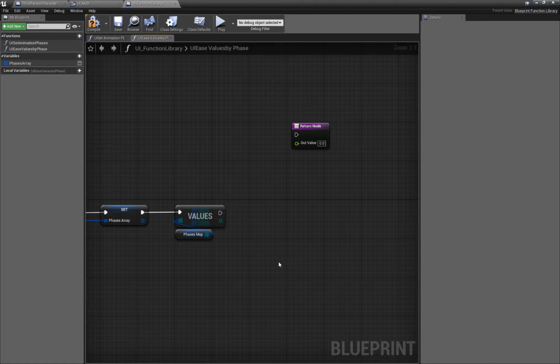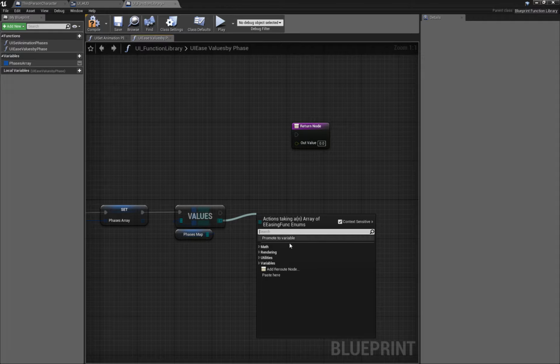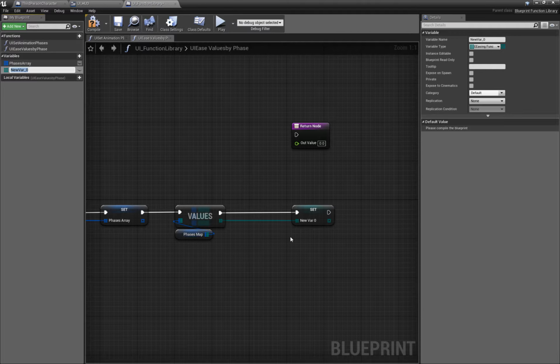And then we're also going to make another variable. And we're going to call this easing array for all of our easing values.